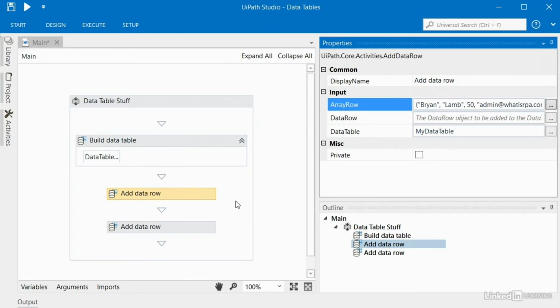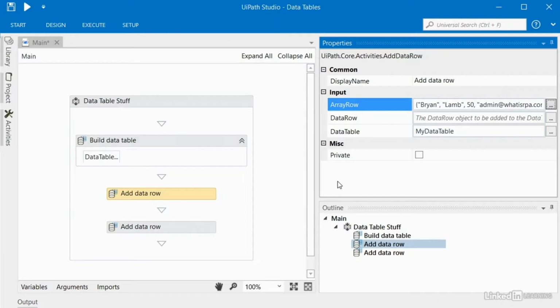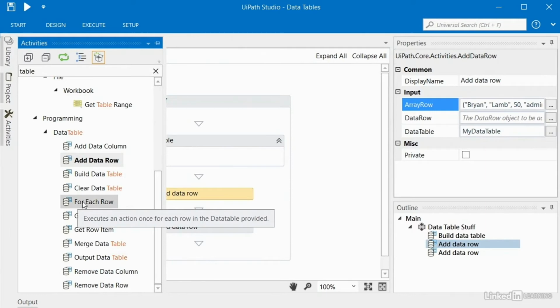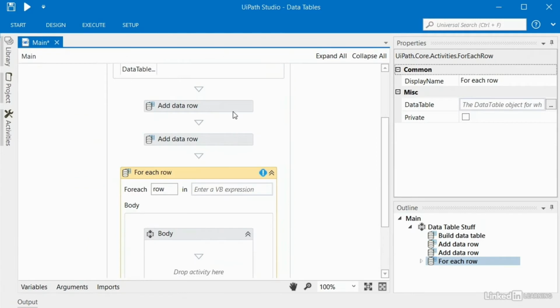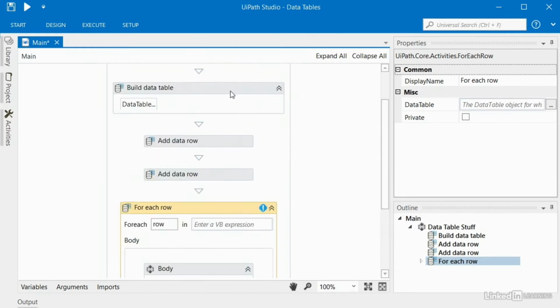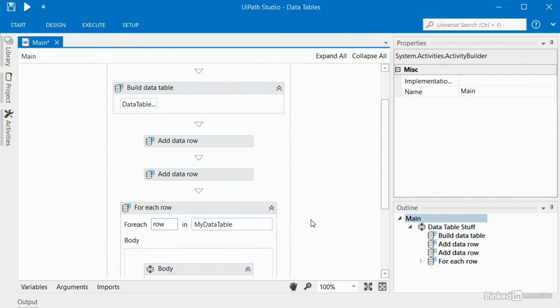in your software robots. Now that we've created a data table and added rows to it, it's time to loop through those rows and examine cell values. It shouldn't come as much of a surprise that to loop through our data, we're going to use this for each row activity. So I'll click and drag that after my add data row activities. And you can see the syntax here is for each row in these rows, we're going to do something. So all I need to do here is supply the name of my data table, because those are the rows. So I'll click on my data table, grab that data table name, and paste it in here.